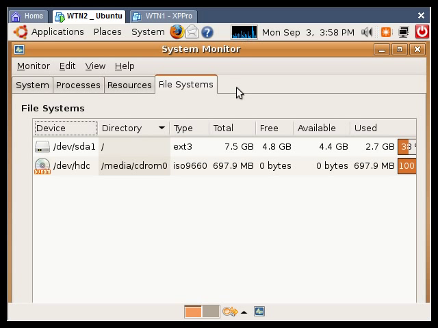So that's how you check processes and CPU, memory, and network utilization on Ubuntu.